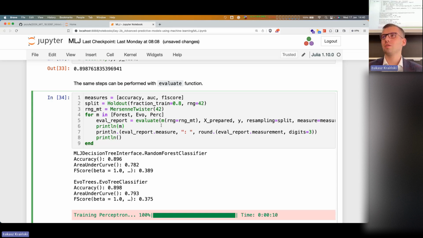Basically, we can define the resampling objects. Usually you are using cross-validation, but holdout is just a usual subset creation, and I think it's quite nice. One function called evaluate. We know what it does. So this is evaluating the model, but actually it's training and evaluating according to some specification.